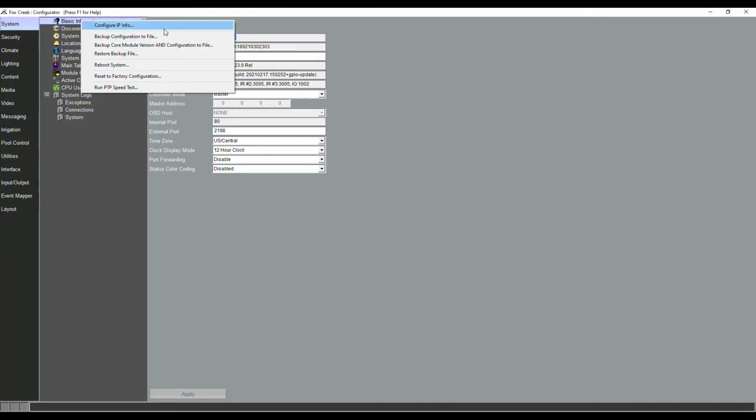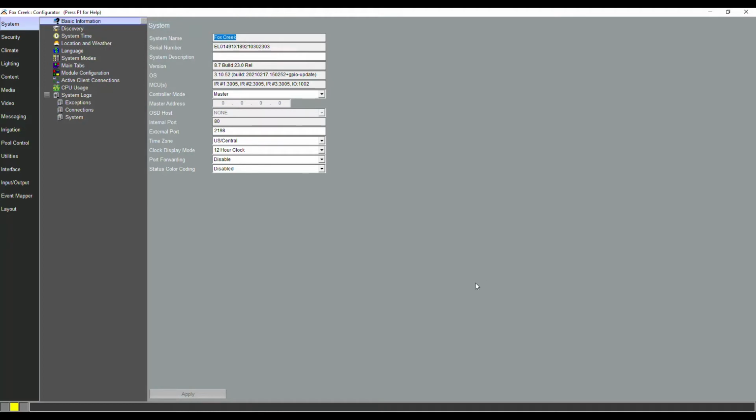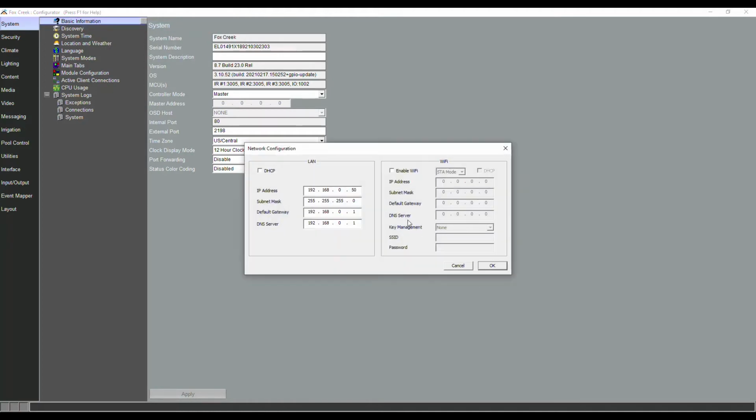The first one we're going to talk about is Configure ipinfo. By default, LAN controllers are DHCP out of the box. It enables them to hop onto a network easier, pretty much plug and play, and you can see them on the network and get into them to start programming. That being said, we do recommend setting static IP addresses for the LAN controllers. To do that, we basically just uncheck DHCP.